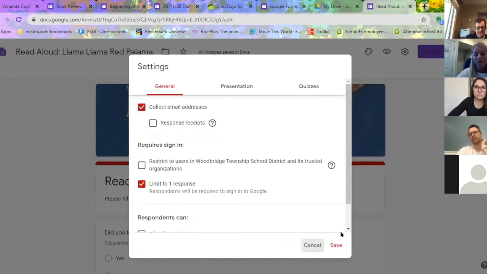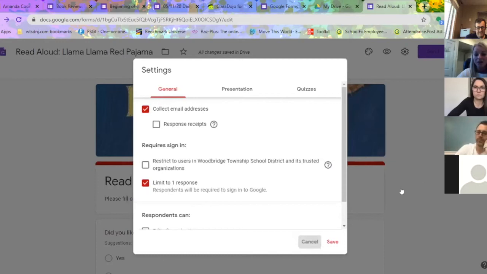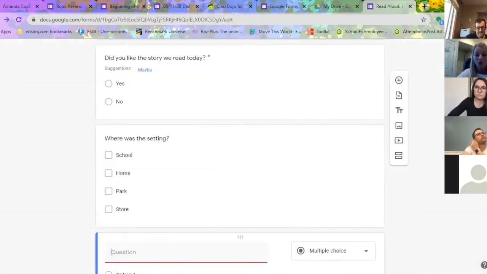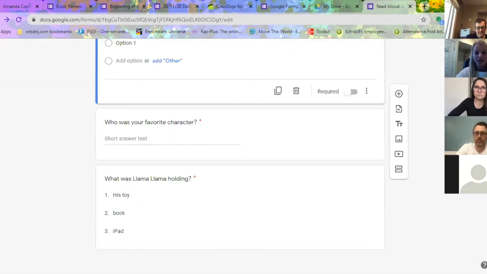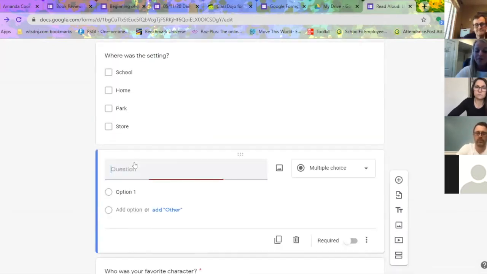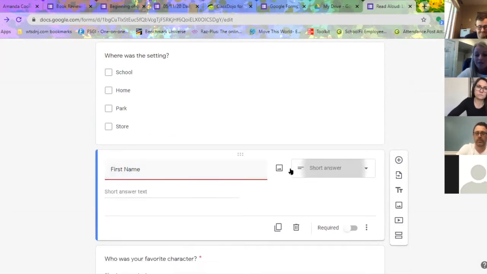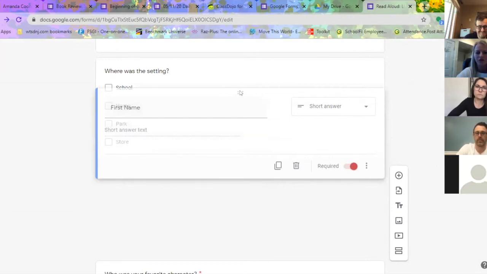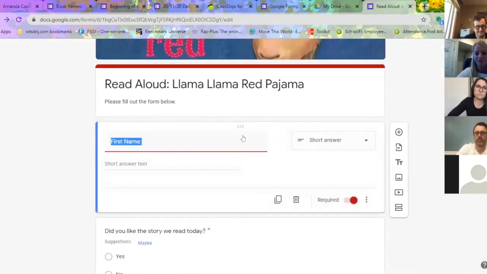So if you don't have logins for your students just yet, what I would recommend is adding a question. Here we are. And I would just type in first name and then make it a short answer and required, so that way you know whose work you're getting from the form, and you can just drag and drop it up top there.